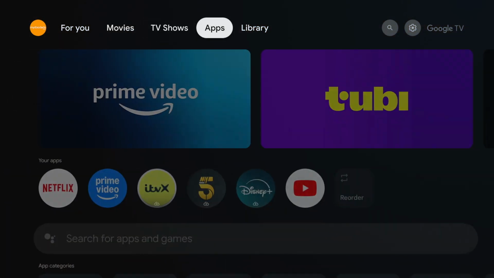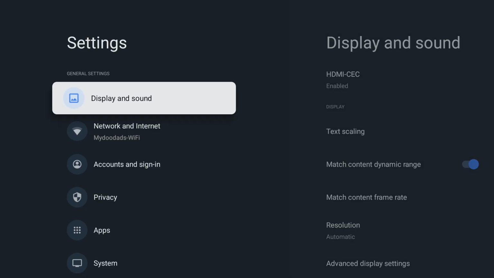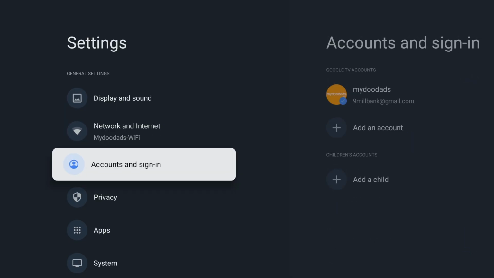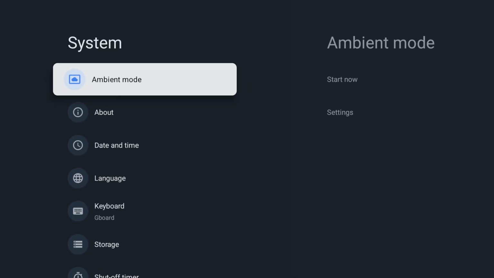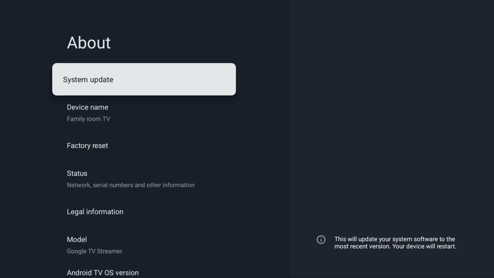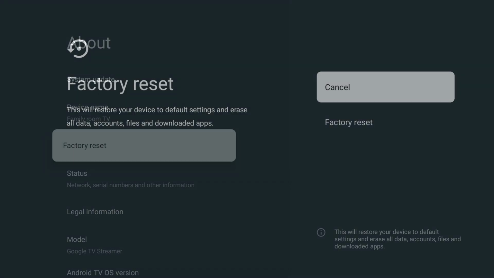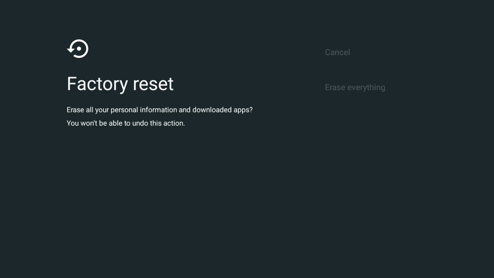So from the Google TV home screen, if we open Settings, within Settings, we need to locate and choose the option System. From within System, we now need to select About. From within About, we now need to click on Factory Reset and choose the option Factory Reset. Now from within Factory Reset, we need to select Erase Everything in order to initiate the factory reset process.